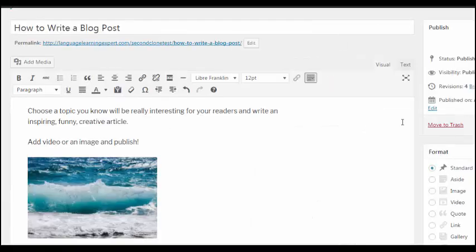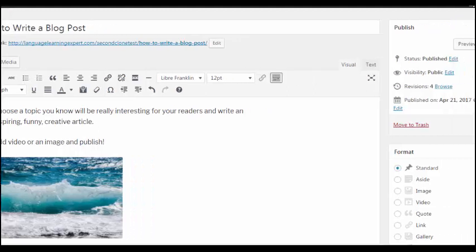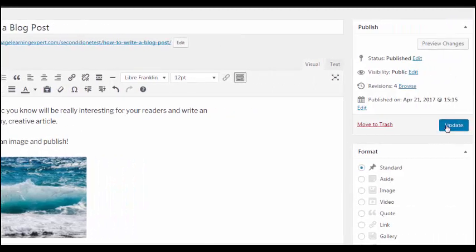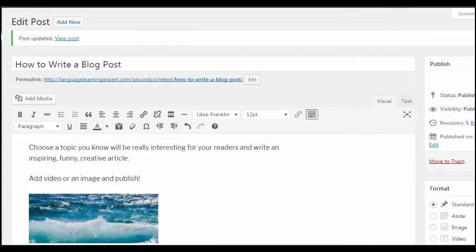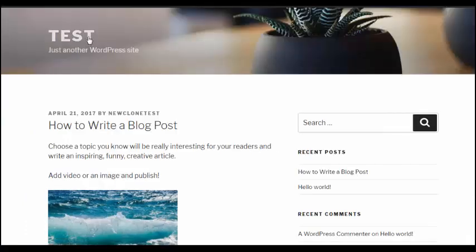Now I'm going to update the post. Always remember to update so that your changes have been saved. And now we're going to view post to see what it looks like to visitors. So you can see that it's actually quite small. It's a lot smaller than the video.